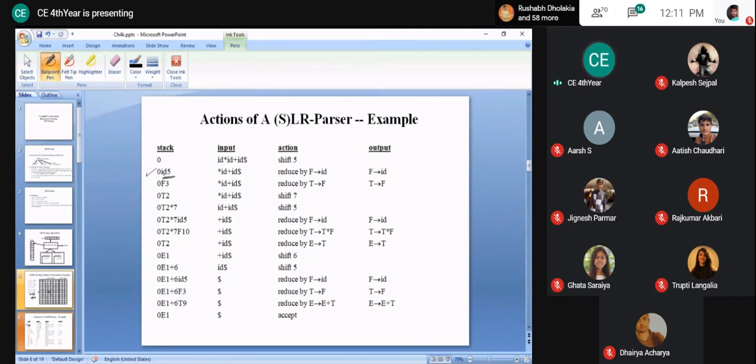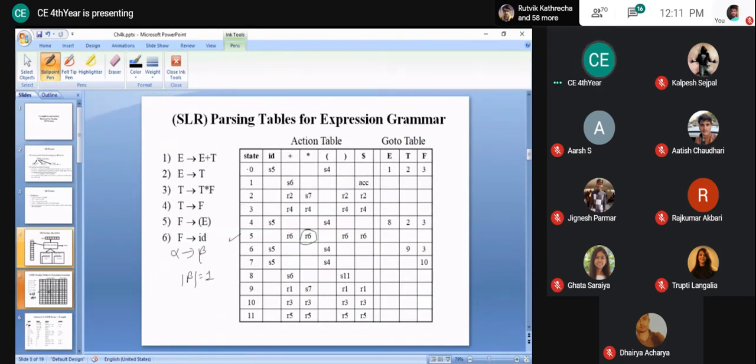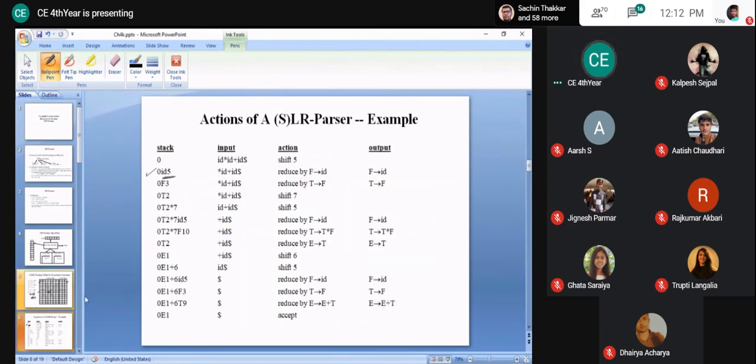Now as we are doing a reduction from ID to F, we have to consult the table at 0 and F. So you can see from state 0 and F, a non-terminal, we are going to 3. That's why you can see this here. This is how we do the first reduction.